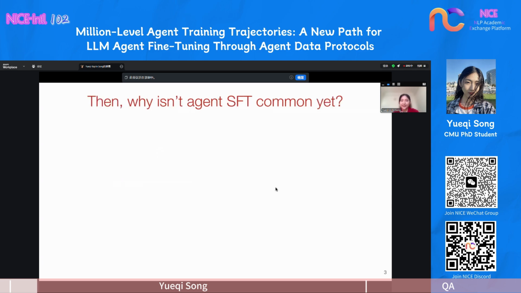So the question here is, why isn't agent SFT already common in academic research? Despite this abundance, large-scale supervised fine-tuning of agents is still rare in academic work. A few projects have shown that agent SFT can be extremely powerful, like the SWE-smith paper, but they are still exceptions rather than the norm.